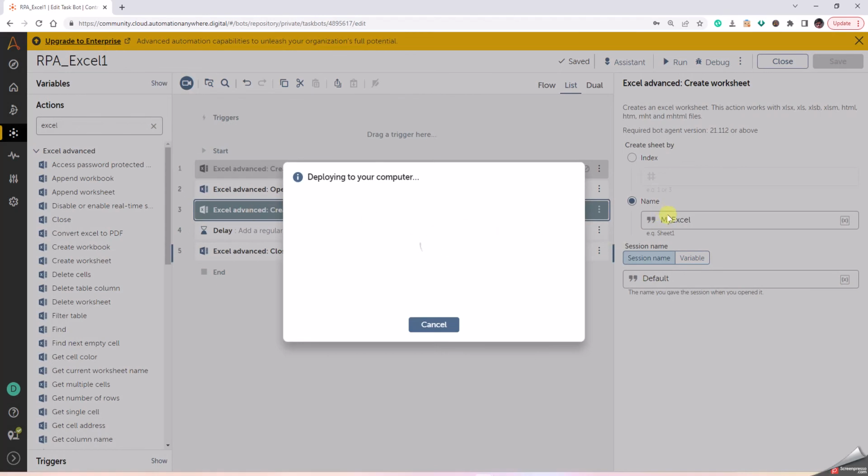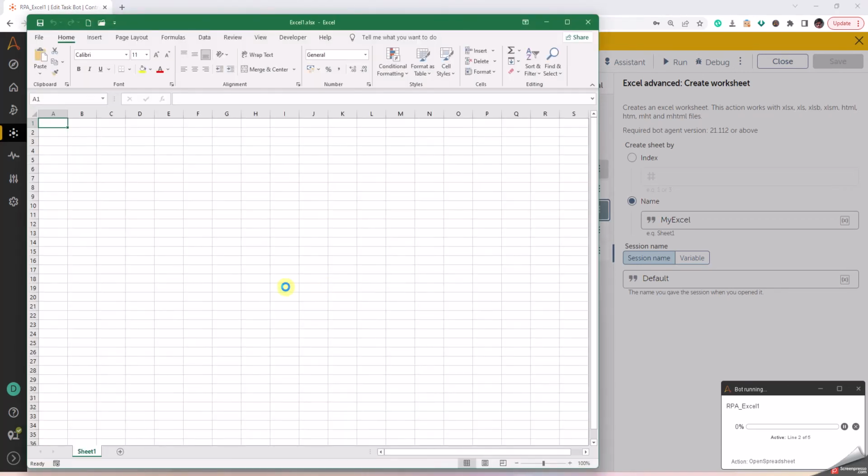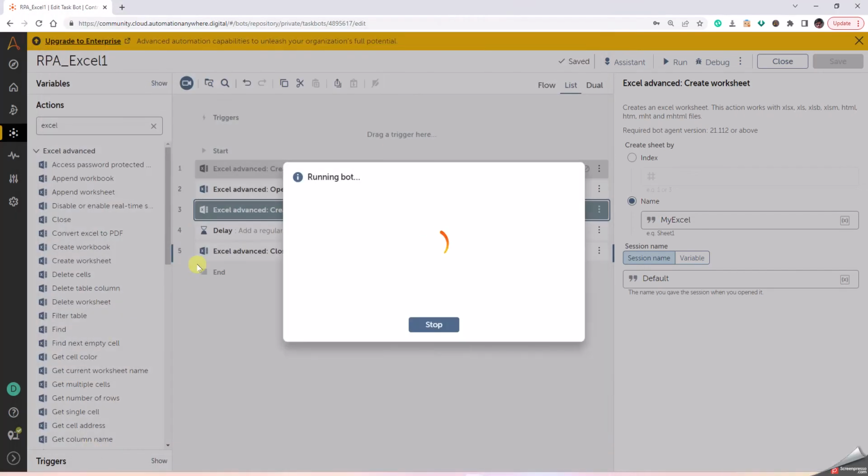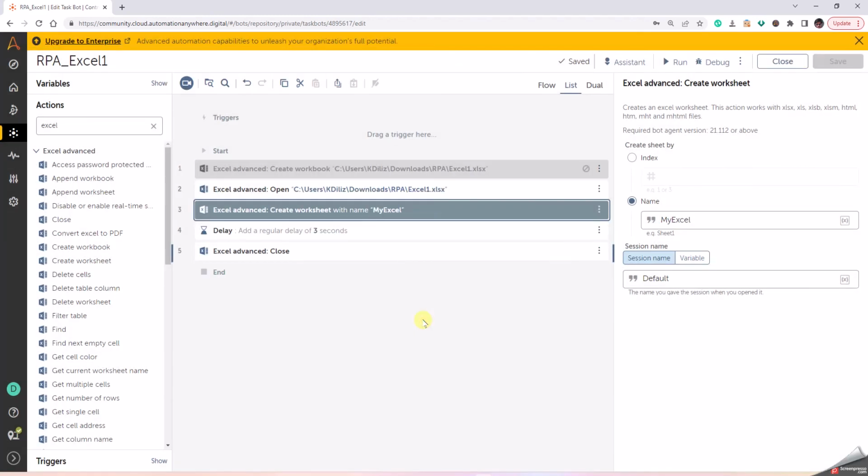The new sheet called my Excel will be added, and then after a 3-second delay, the sheet will get closed. You can see the file is open. Now the sheet gets added, my Excel. 3 seconds later, the sheet is closed. Isn't this beautiful? Yes. So let's click on close.